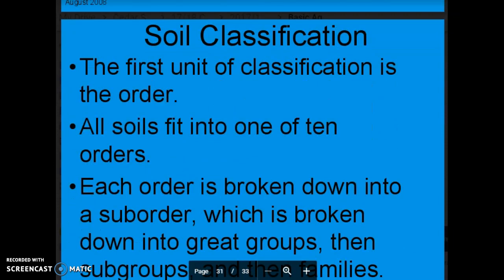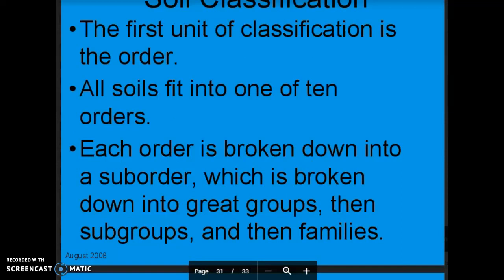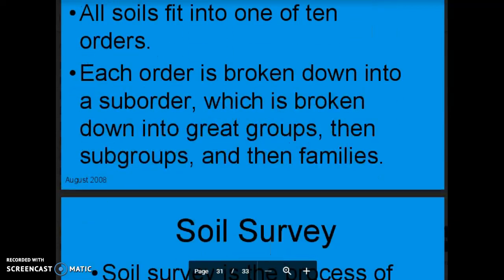Soil classification. Remember, what we talked about before was land classification. So now it's soil classification. The first unit of classification is the order. All soils fit into one of 10 orders. Each order is broken down into a suborder, which is broken down into great groups, then subgroups, and then families.